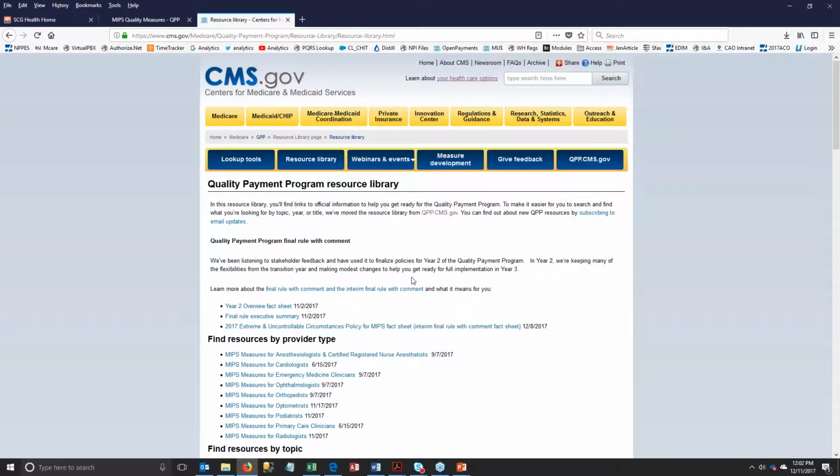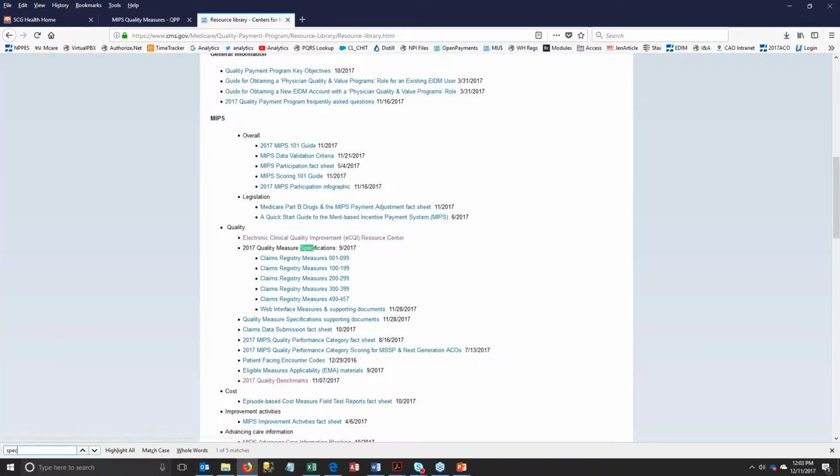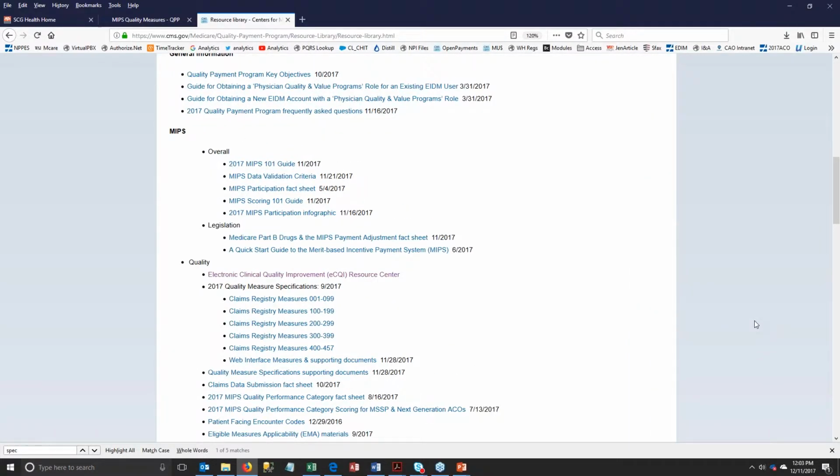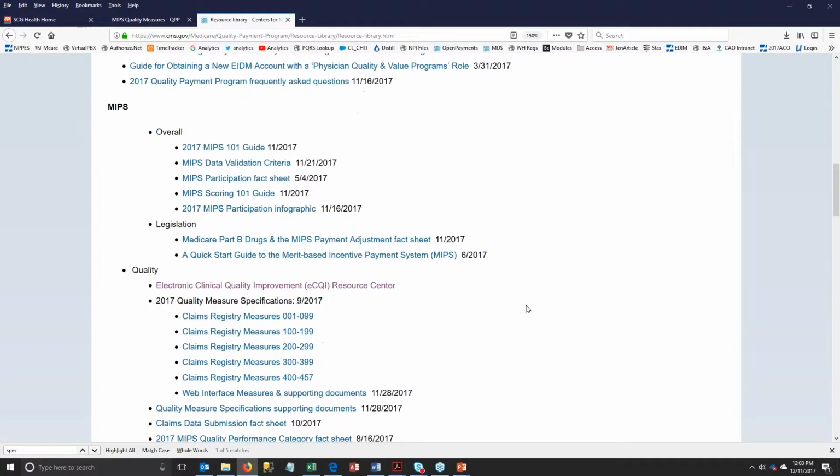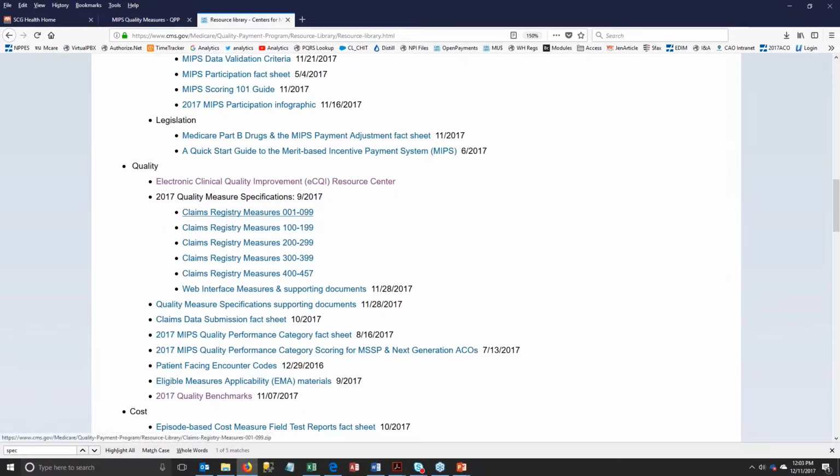The way to navigate there is, if you start over on the far left-hand side in the About, you can click on Resource Library, and it's going to link you over to this new cms.gov webpage. They moved everything over here. The PDF documents are a large download, and I am a big fan of searching. So you can do a search for 2017, but that's a lot of documents.